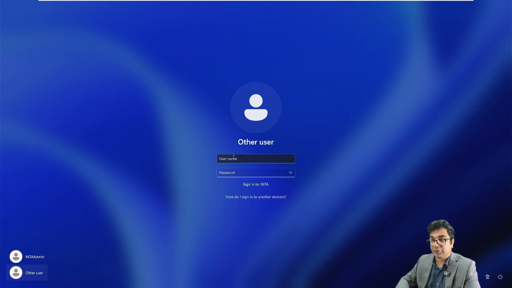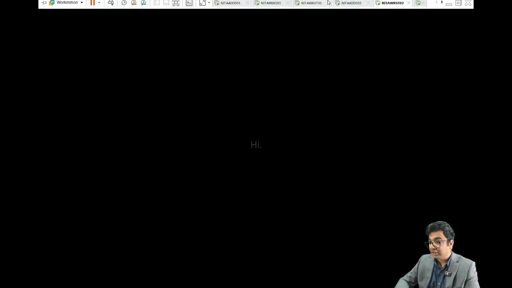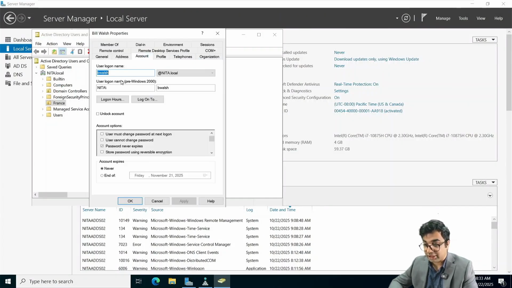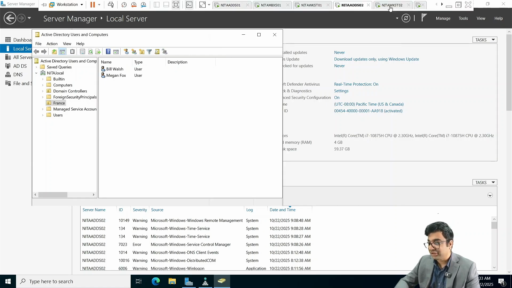So I had a typo while I was creating the user account where I just put in the name as B Vlash. Now I had to correct that. Now ideally this should work, as you can see it works, but remember this. All I did was a small mistake in giving the name, where I had a small typo in my account right here. So it would say WLASH instead of WALSH. And that led to this kind of issue because even my user logon name for the pre-Windows 2000 had to be changed.